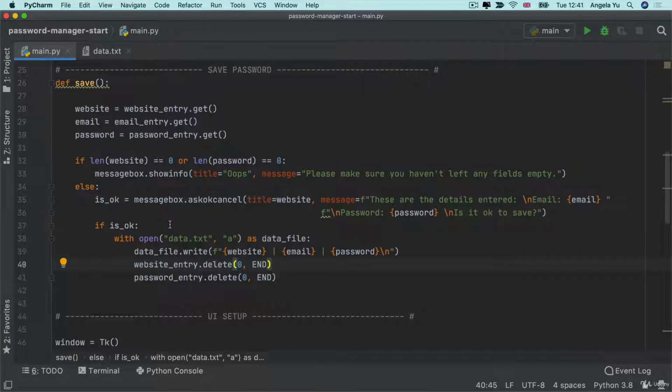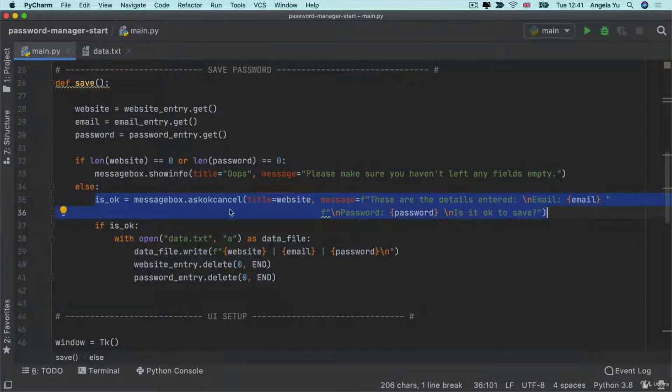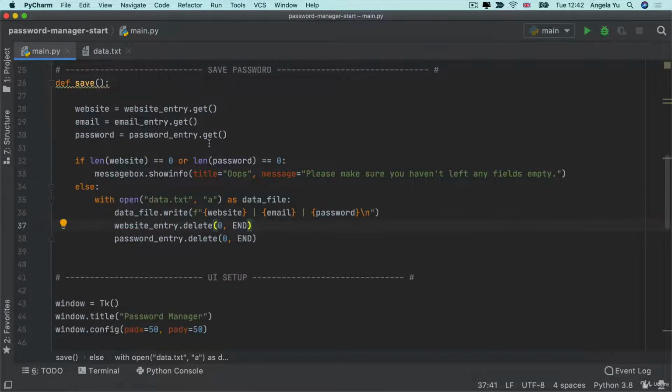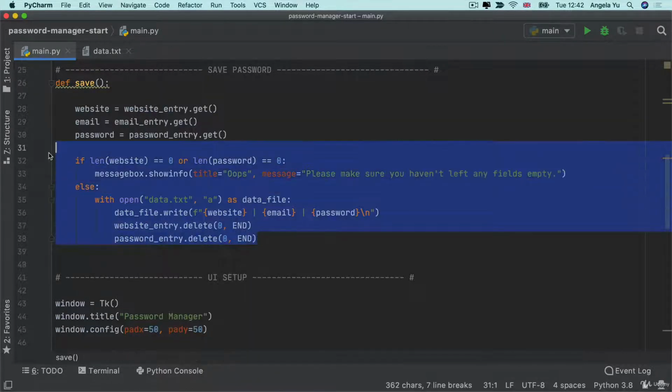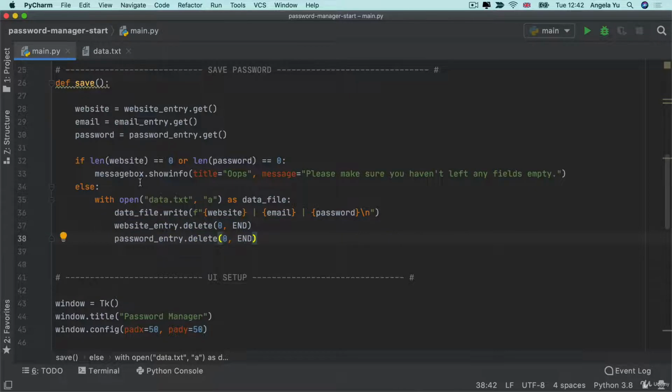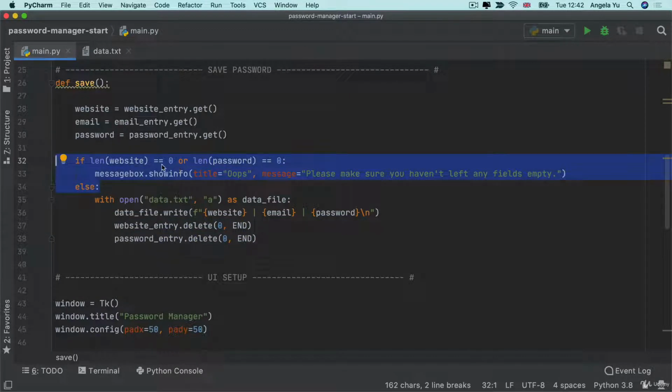To begin, I'm going to simplify our code a little bit. I'm going to get rid of this message box, which asks the user OK or cancel. We're just going to assume that once they click add, then they're happy with the email and password. So now that we've cut down that little bit of code, it makes this a little bit easier to understand. All that we're doing here is we're checking to make sure that the length of the website entry and the length of the password entry is equal to 0.